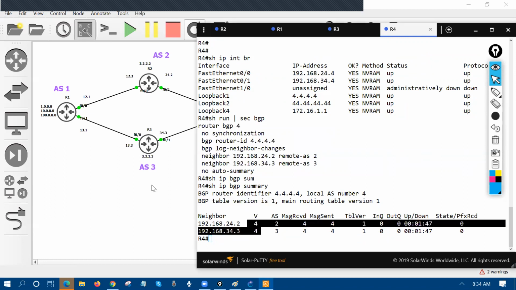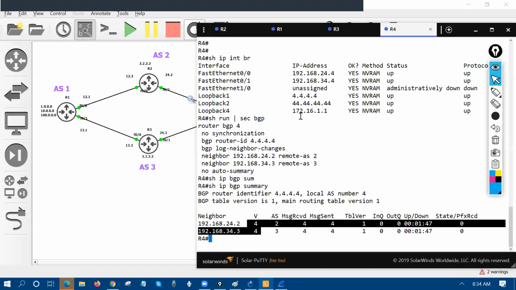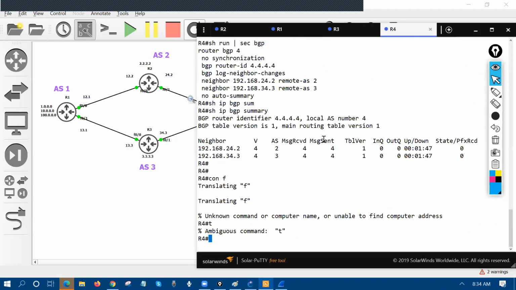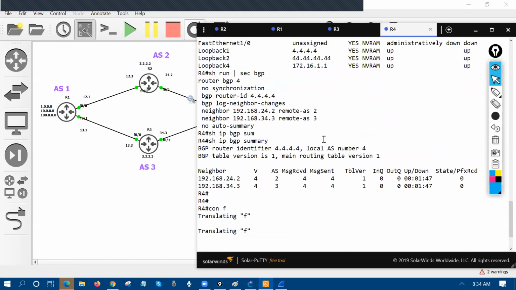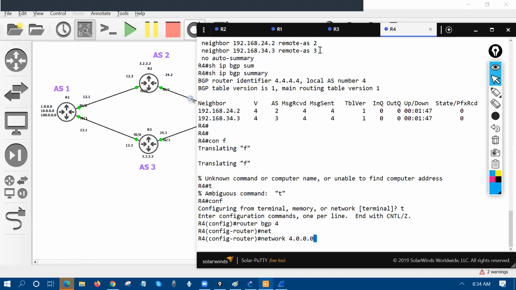Now try to understand one thing. The point is, when R4 is going to advertise this, I'm just taking an example right now, one piece of information, right? I'm just going to advertise one piece of information right now. Router BGP 4, network 4.0.0.0.